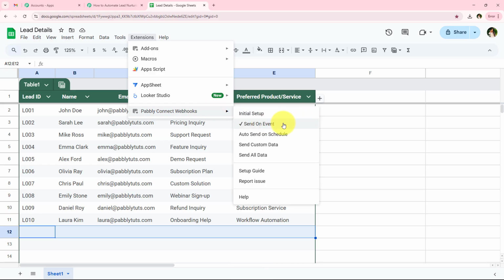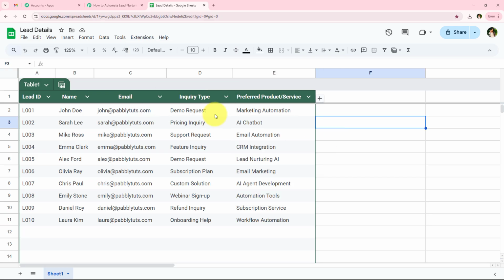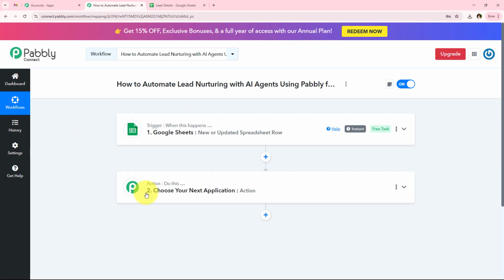So as you can see that I've successfully switched on this button. And now we're going to open our spreadsheet, and with this, we have successfully completed our trigger step, and we're going to move on towards our action step. What I want is to automate lead nurturing with an AI agent. So over here, I'm just going to automate this lead nurturing by sending them automated emails.